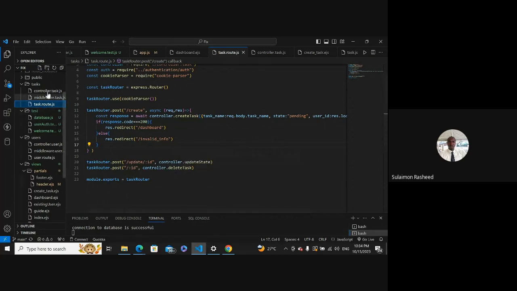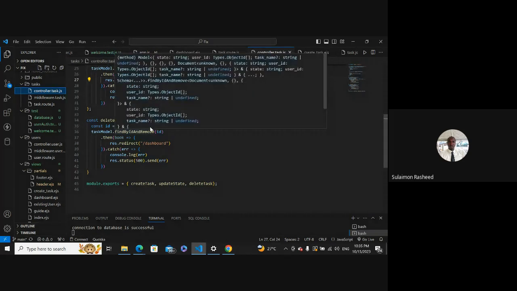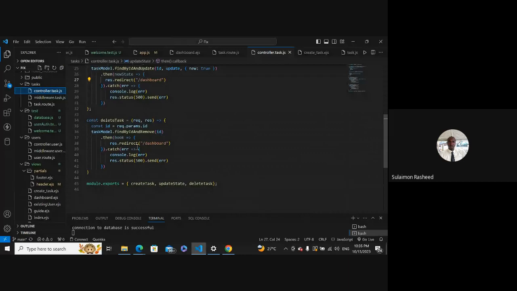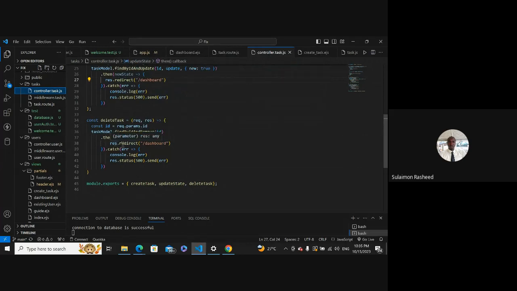And when you come to delete, you can see the function is here. See the delete task function. So this is what carry out the deleting. We are all familiar with the .id. We grab the ID there, then we say task model of find by ID and remove. This is what we use. Find by ID and remove in Mongoose. Then you can now remove by ID. Then you can now redirect to dashboard. Immediately after you delete, you redirect to dashboard, right?